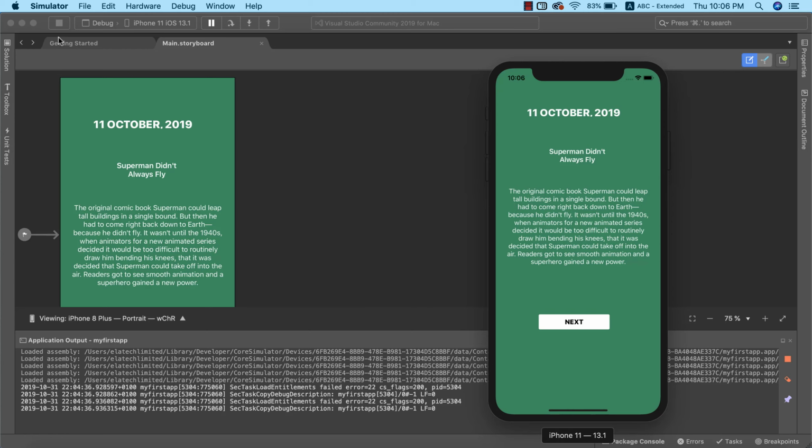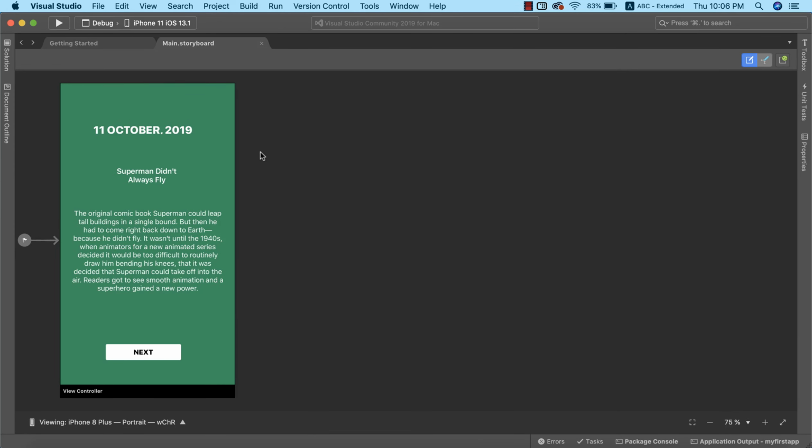So I'm going to go ahead and stop testing our app. I'm going to go ahead and stop running the app. Alright, now the next thing we need to do will be to go ahead and import the image that we want to be using as the background.